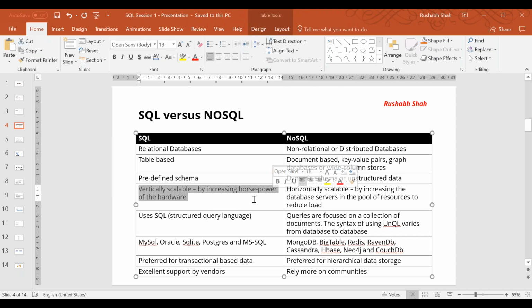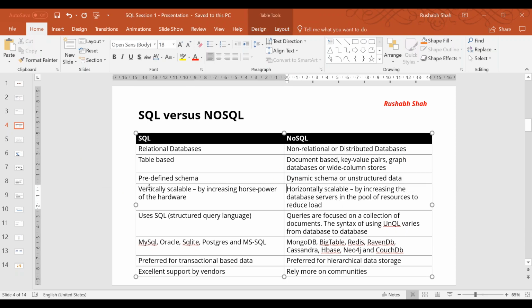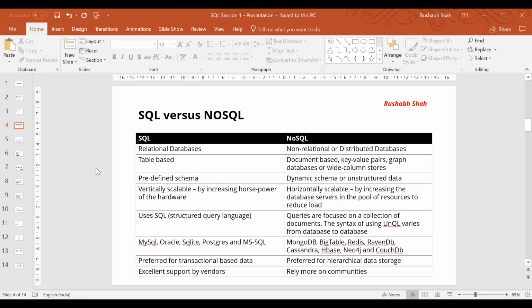SQL is vertically scalable by increasing the hardware capacity, but NoSQL is horizontally scalable. Can anybody tell me the meaning of vertically versus horizontally? Did you understand what this means? Or can anybody share what this would mean? No, not horizontal and vertical data. It is whether scalability is horizontal or vertical.